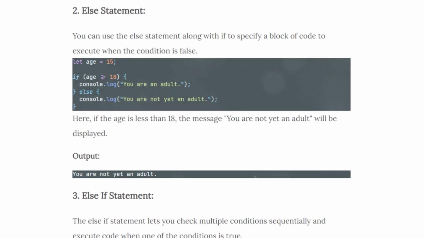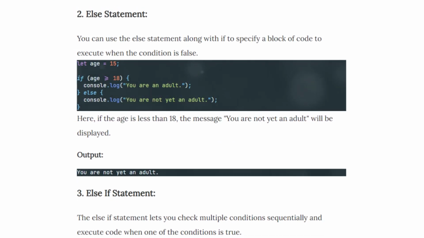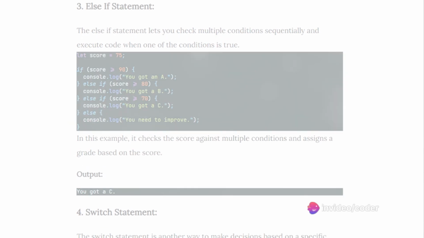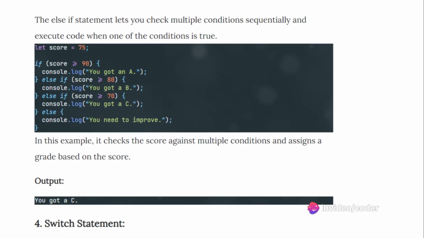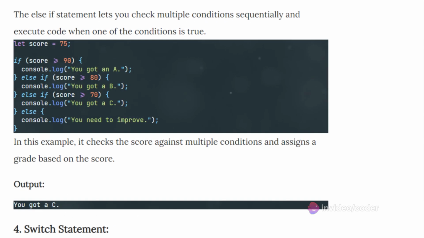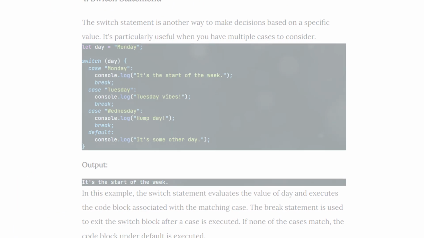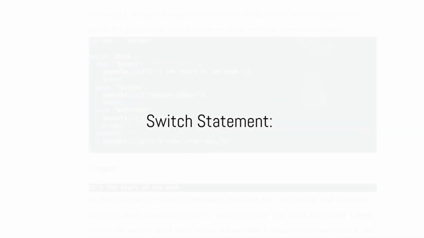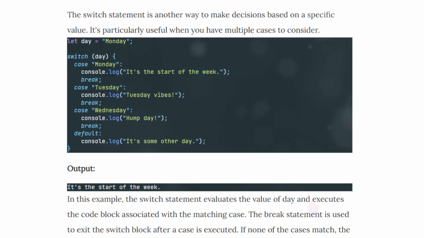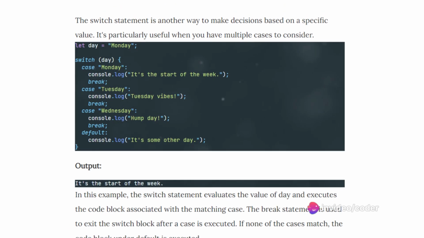Secondly, the else statement is there. This can be combined with if to outline a code block to run when the condition isn't true. Thirdly, the else-if statement allows for the checking of multiple conditions sequentially and performs code when one condition is valid. Finally, the switch statement aids in decision-making based on a unique value, especially when multiple cases are at hand. It's particularly useful when you have multiple cases to consider.